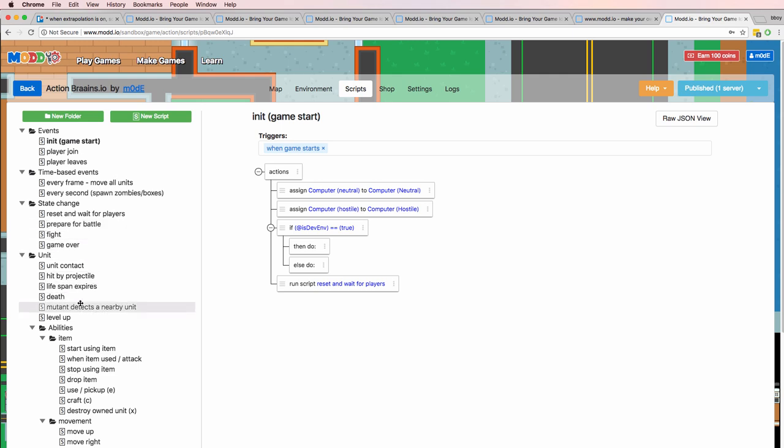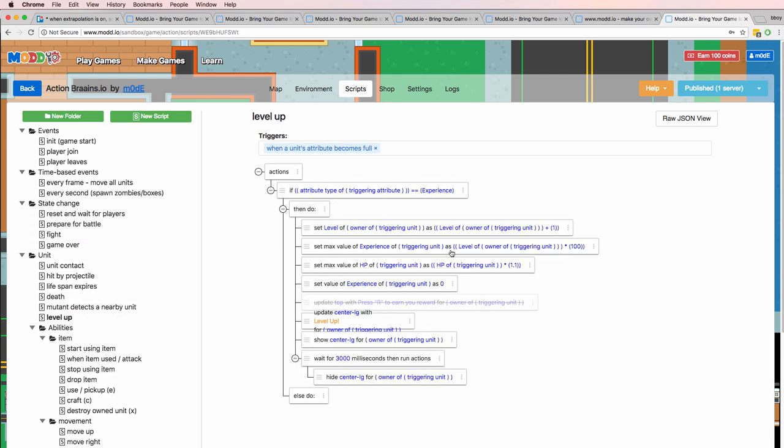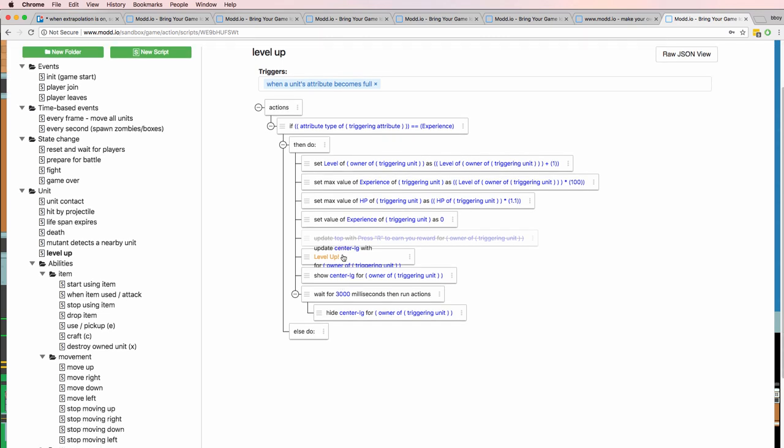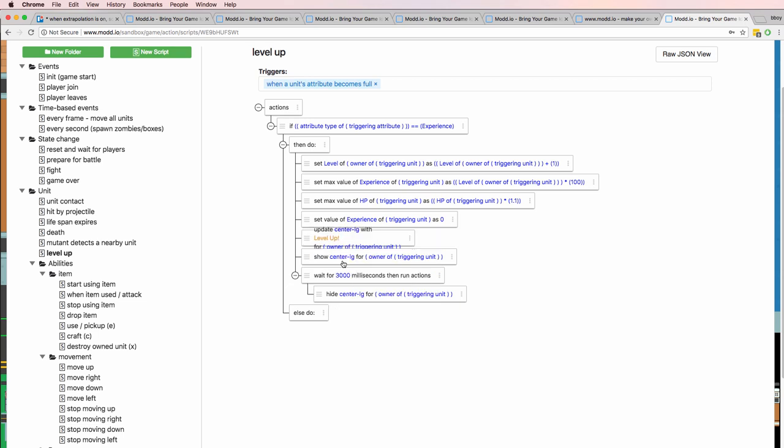And what else happens when we level up? The HP of the unit will go up a bit higher, the maximum value that is. And experience is going to reset to 0. We're gonna let the unit or the player know that their unit has leveled up. Show center large. Okay, so that's just a message showing that the unit has leveled up.